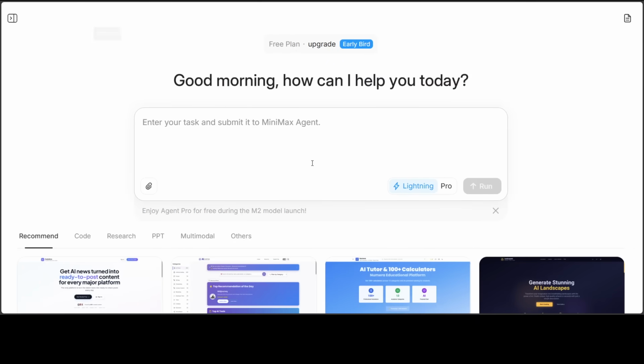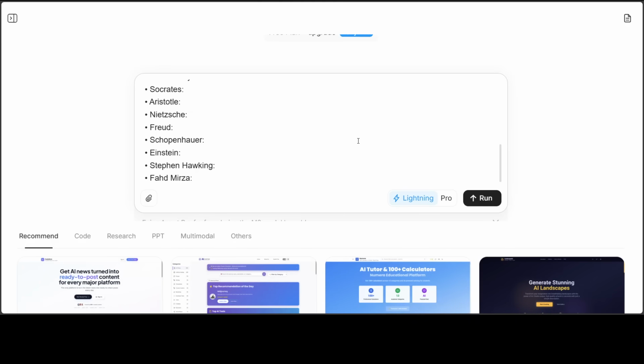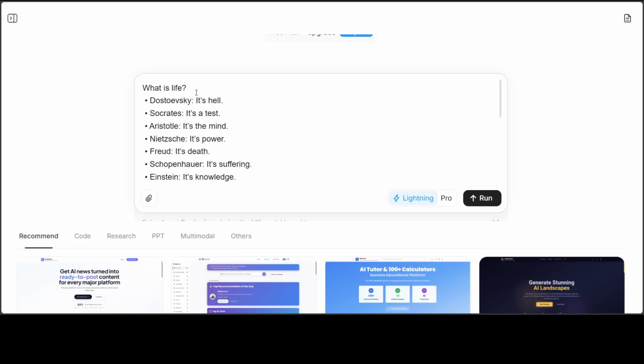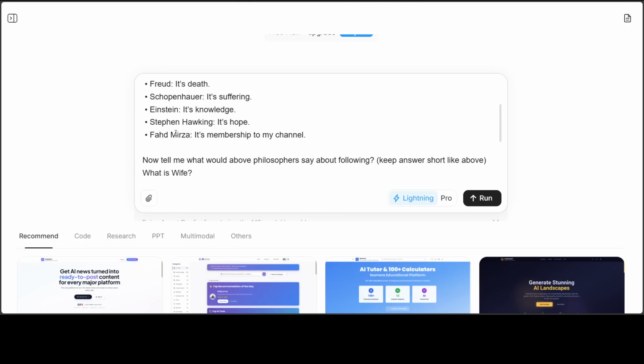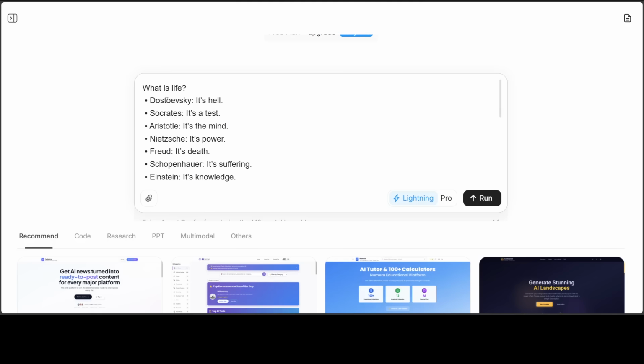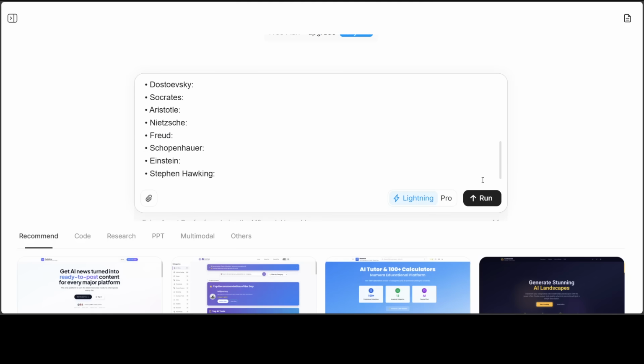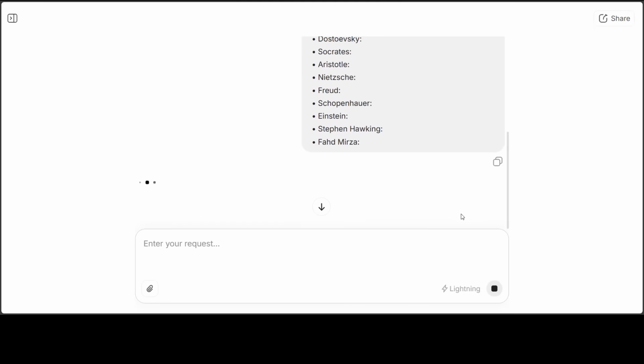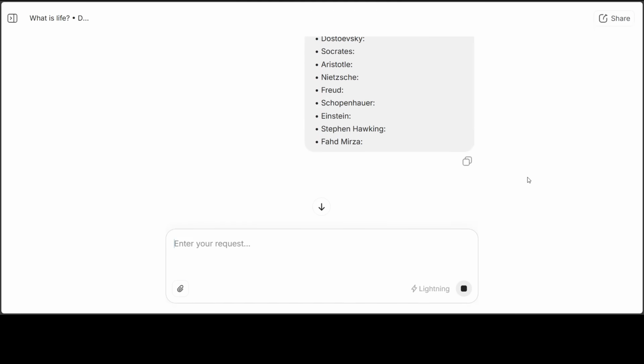Okay, let's see how creative this new agent is. So in this one, I'm asking it, what is life? And then various philosophers have said this. Apparently, Dostoevsky says it's hell, Socrates says it's a test, and so on and so forth. There are a lot of other philosophers, and this one says that it's membership to the channel. And then I'm asking it, now tell me what the above philosophers would say about wife. So I just change life to wife, and then all these philosophers. Let's see what the model says here. Let's run this, should be fun.